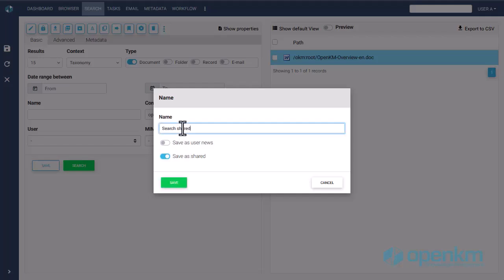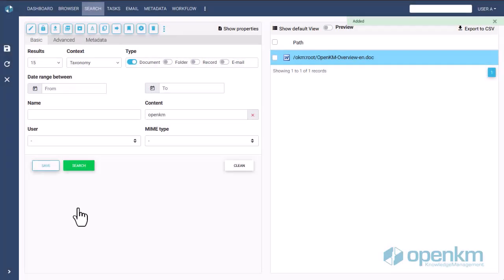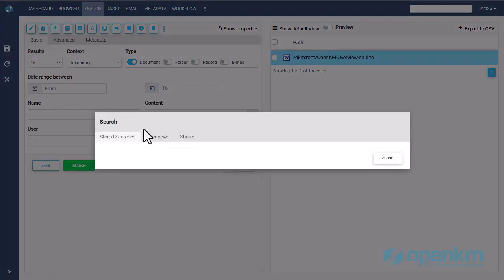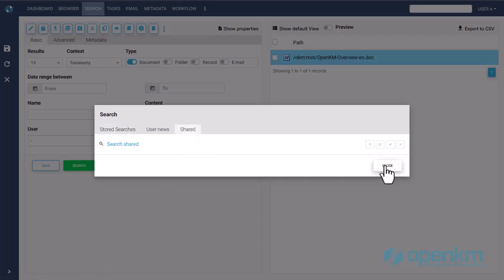In this case, we'll save it as shared. Under Stored Searches, a new tab appears, Shared Searches. This is where you'll find searches that have been shared with other users.